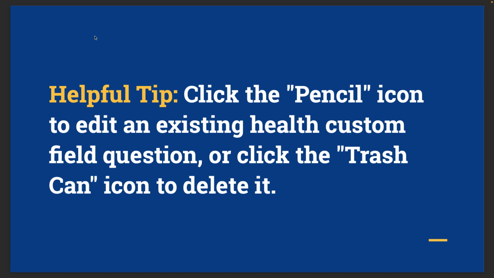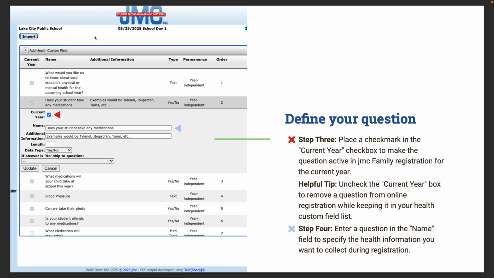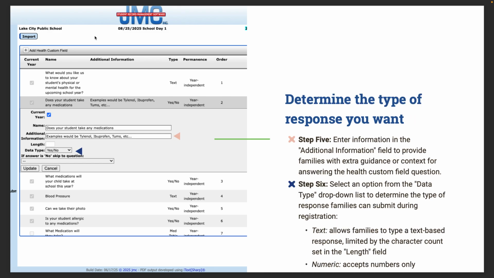Helpful tip: click the pencil icon to edit an existing health custom field question, or click the trash can icon to delete it. Step 3, place a check mark in the current year checkbox to make the question active in JMC Family registration for the current year. Helpful tip: uncheck the current year box to remove a question from online registration while keeping it in your health custom field list. Step 4, enter a question in the name field to specify the health information you want to collect during registration. Step 5, enter information in the additional information field to provide families with extra guidance or context for answering the health custom field question.